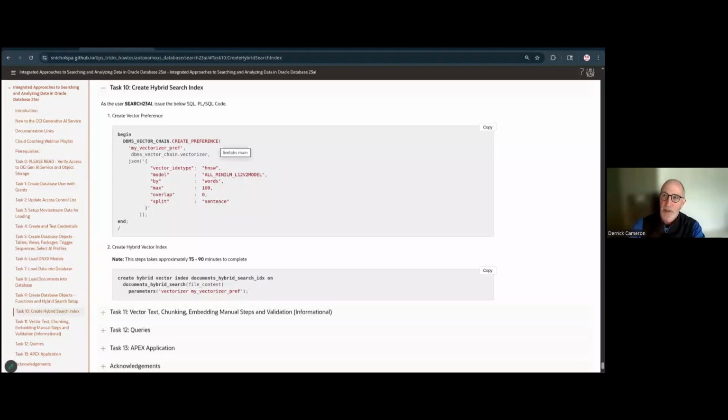The hybrid search index is a little bit different, but you create a preference object here and then reference a preference object when you create the hybrid index. Note, for the data we have in here, it takes 75 to 90 minutes for this index to build. It is time consuming. Once it's there, it's fine. And then there's optional. This is all just informational. This isn't part of the build of this demo. And it's just showing you breaking down some of the code blocks to tell you what's going on. And then we've got some sample queries.